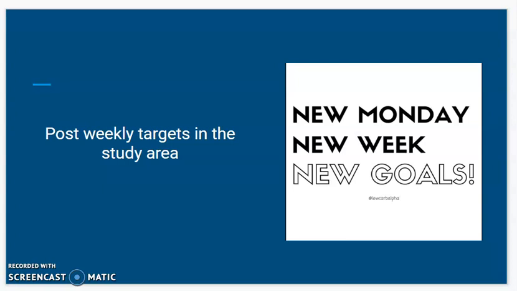Check papers as they are completed, and that way you have the opportunity to go back with your student and go over any problems that they may have had, or revisit a concept that they may be struggling on.